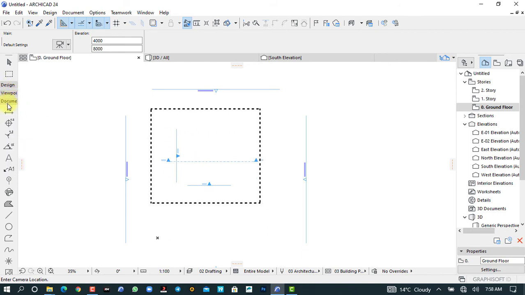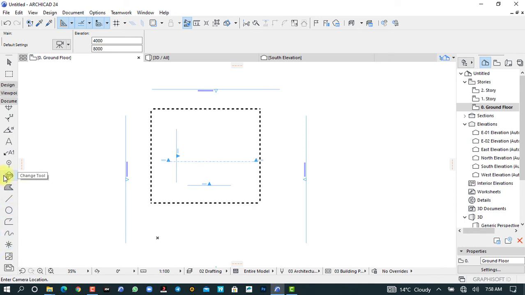Next we move to the document tools. What do we have in the document tools? This is where we have dimensions, level dimensions, the fill, the text, the angle, the lines, the circle, the polyline, the spline, the hotspot, and all the other 2D document tools. This is where you find them.